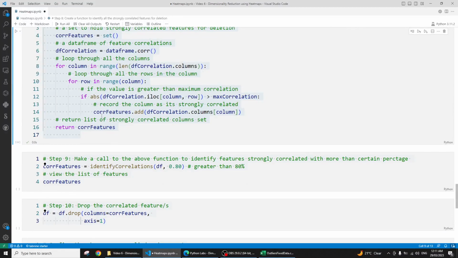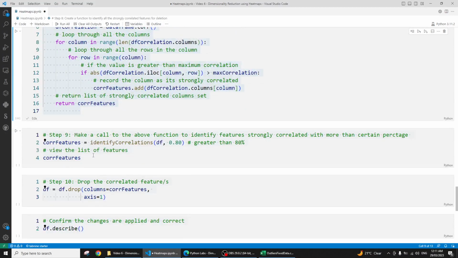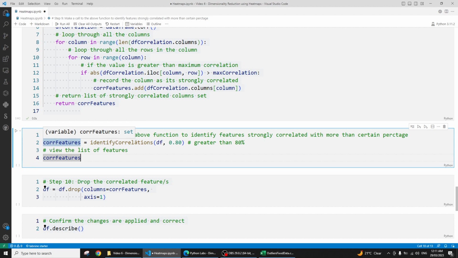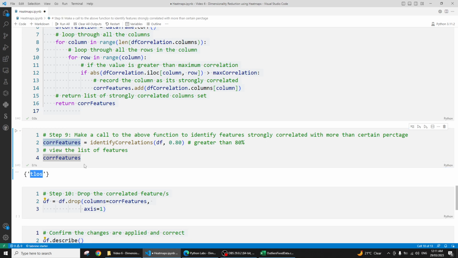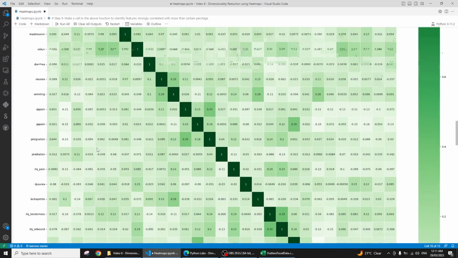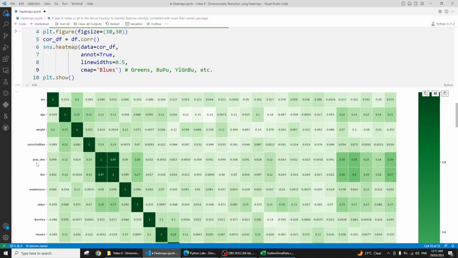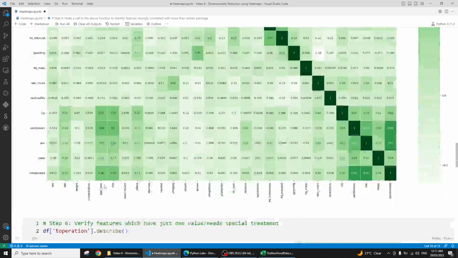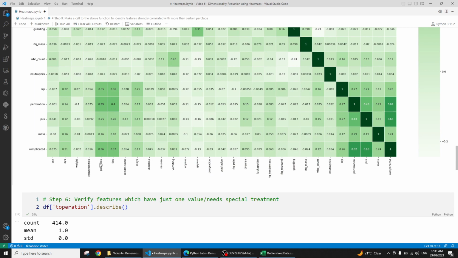Now once I have created this function, I'm going to make a call to that correlation function and hold all the strongly correlated features for deletion. I'm also viewing the list of features which are strongly correlated, which means I don't need them. See here, T loss and the post operation length of stay, which is 0.95. You can delete either this feature or this feature as part of dimensionality reduction.